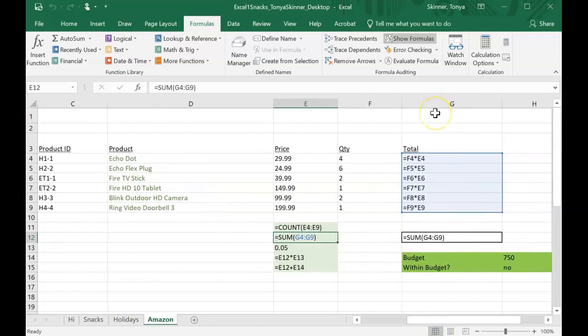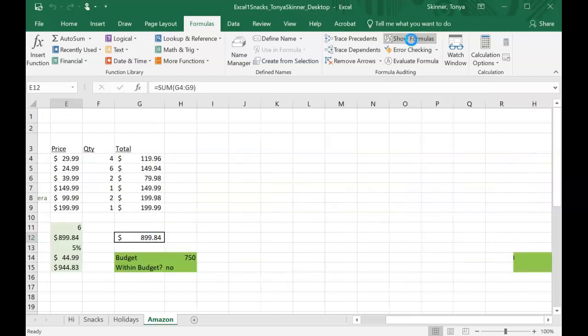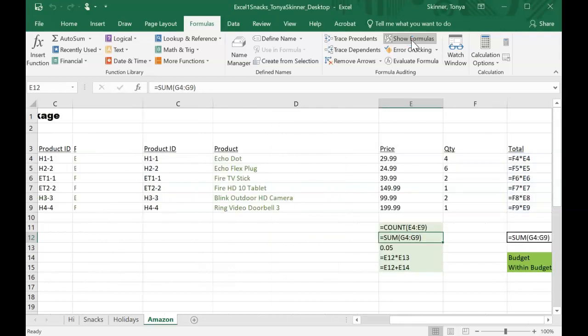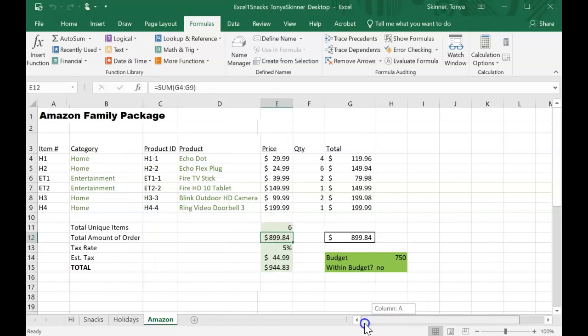Now you can press that button again to turn them off. If you notice when I point my mouse to that, it tells you there's a shortcut key. It's Control and the tilde button. That's the one to the left of the number 1 on the top. I'm sorry. Yeah, Control and tilde right to the left of number 1. So if I press Control and that, it goes back. Or if I press it again, it puts those formulas back there. You can toggle that. I call that toggling. You can toggle that on and off.